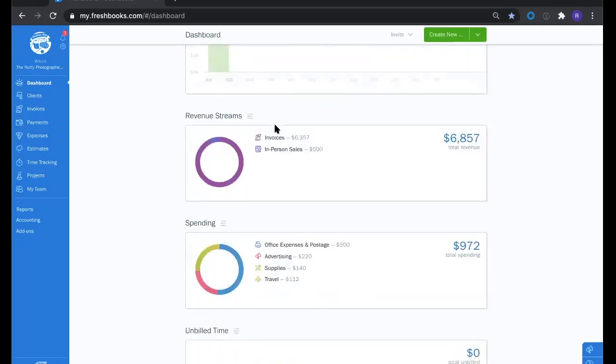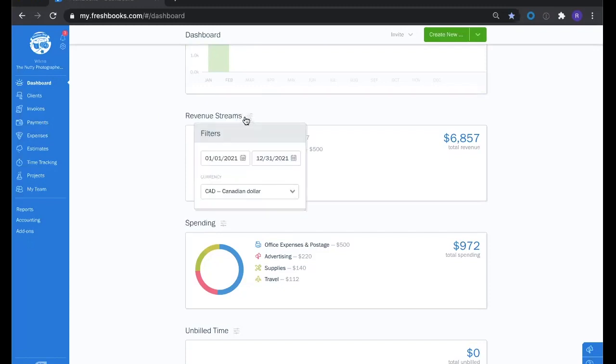Then we have our revenue streams. This is how you track money coming into FreshBooks, and that's using the invoicing feature or our other income feature, which tracks things like in-person sales or online sales. And when you click on the circle graph, it actually gives you the quick link to view the invoices that are allocated for each as well. And we have our toggle here where you can do it for a date filter and for the currency.